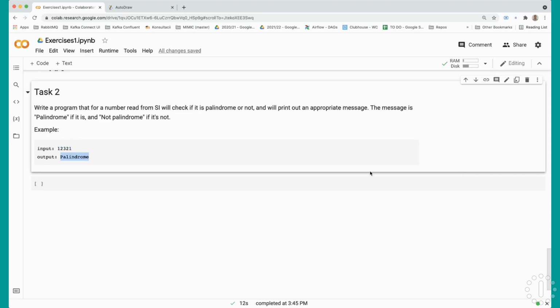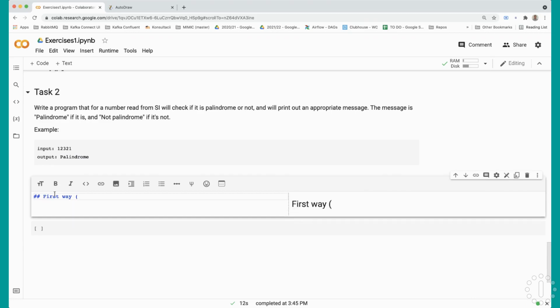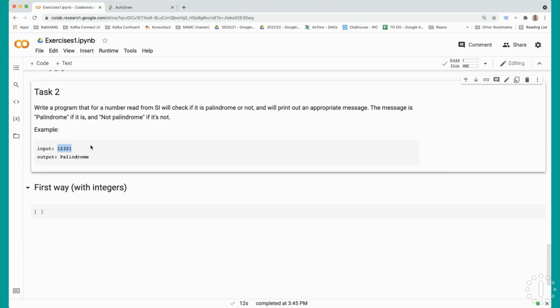We will solve this task in two ways, just like the previous one. We'll solve it the hard way, and we'll solve it the much easier way. So first, let me just add here the first way. In the first way, we would work with integers, with numbers. In the second way, we are going to treat the number just as a string and reverse the string, and that's it.